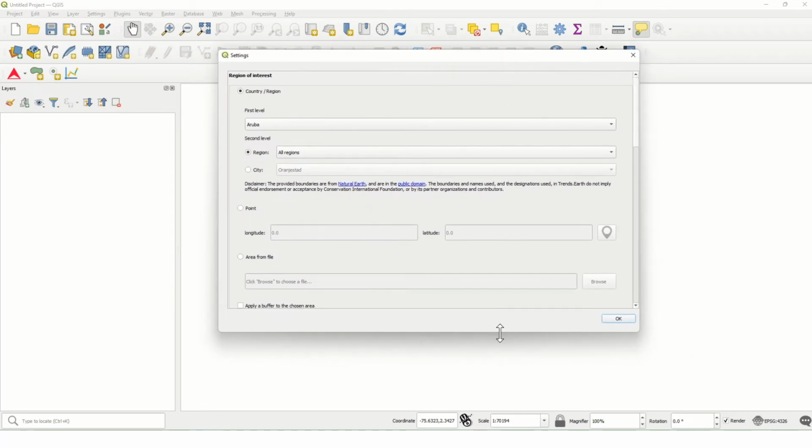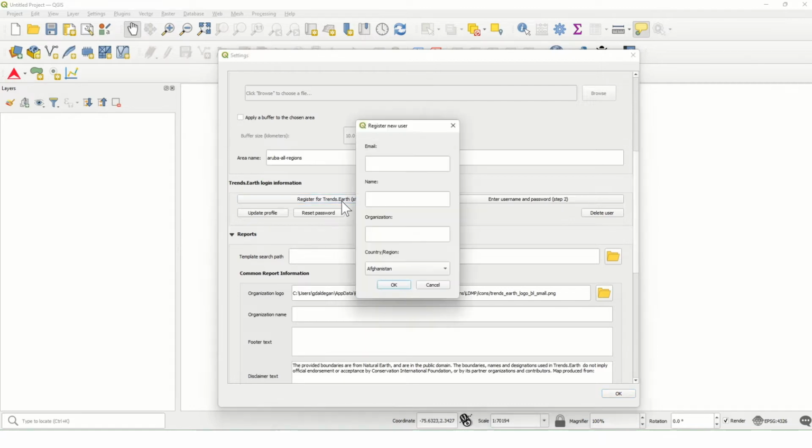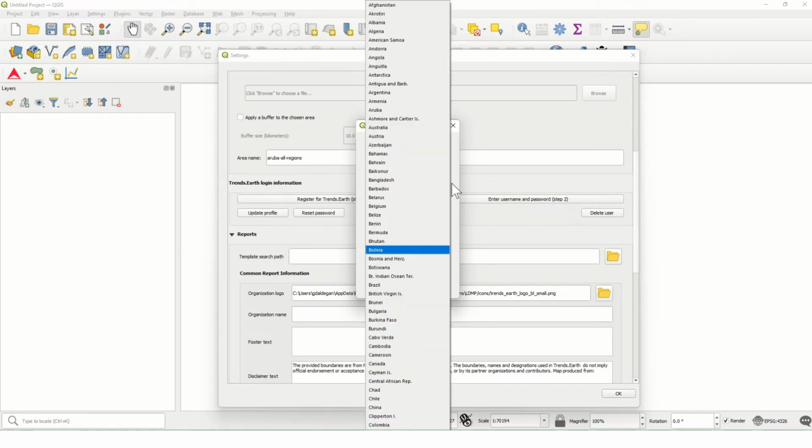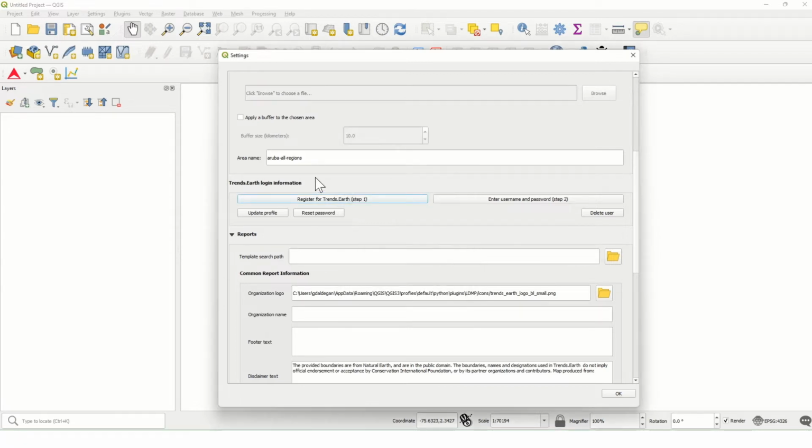If you've never used Trends.Earth before, you can click on step 1, register for Trends.Earth, and here what you have to do is type in your email address, your name, your organization, and the country where you're located. Once you are done, you can click OK, and then please check your email inbox, because our API is going to send you the password.